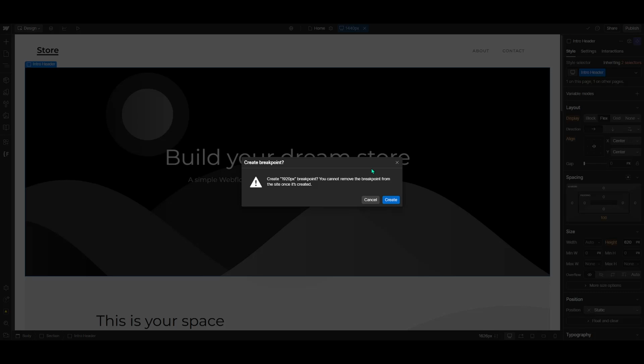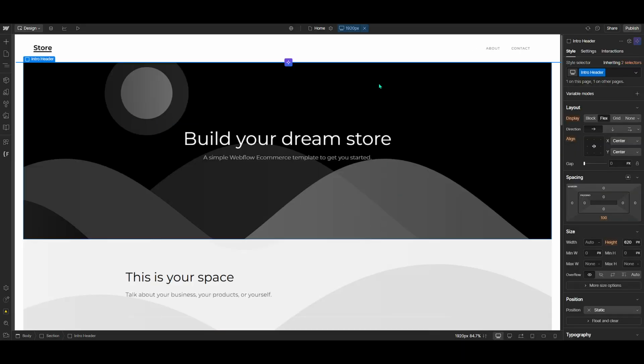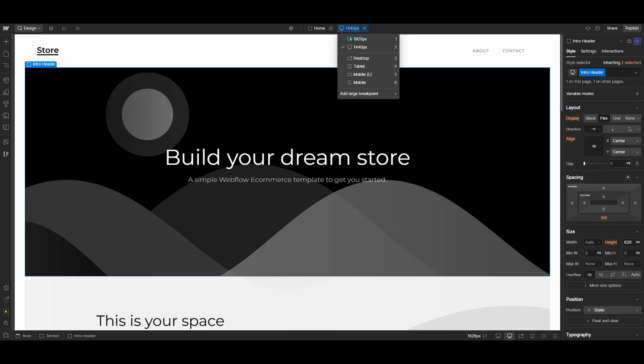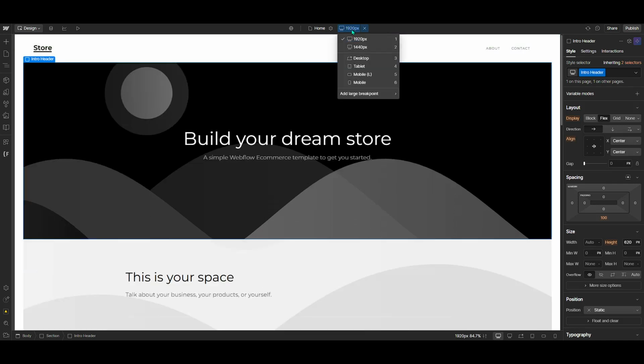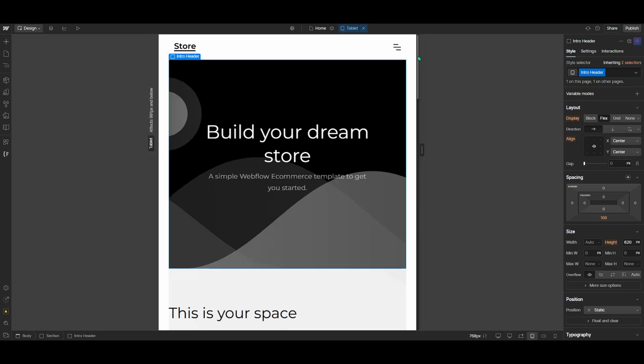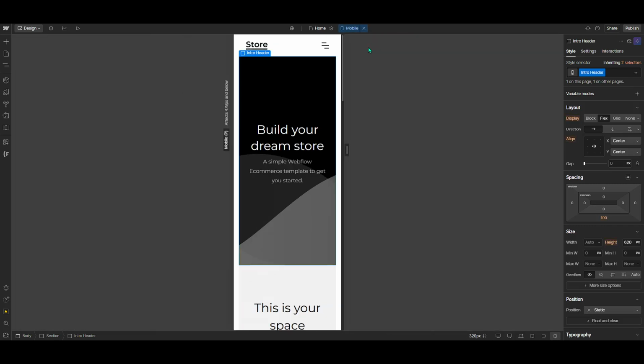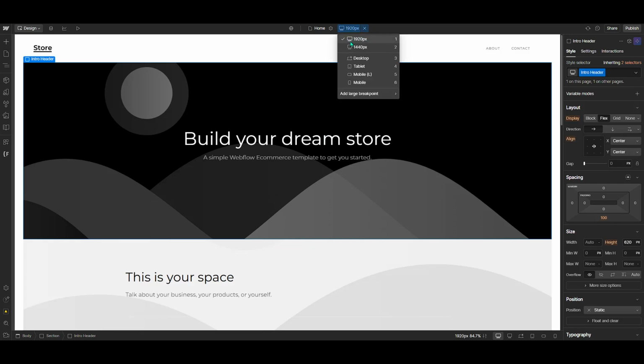You can't simply delete them once they're added. But don't worry, there's a solution, and I'm going to guide you through it. First, let's talk a bit about these breakpoints. At the top of your Webflow interface, you'll notice a list of breakpoints that you've created. These are crucial for ensuring that your designs work seamlessly across different device sizes. But adding too many can make managing your design more challenging than it needs to be.